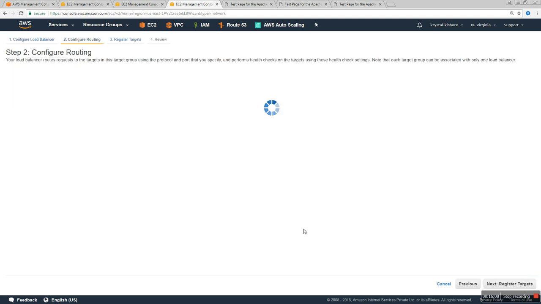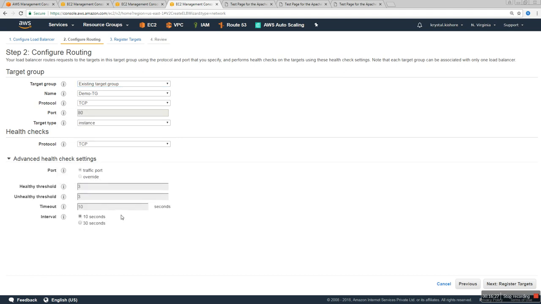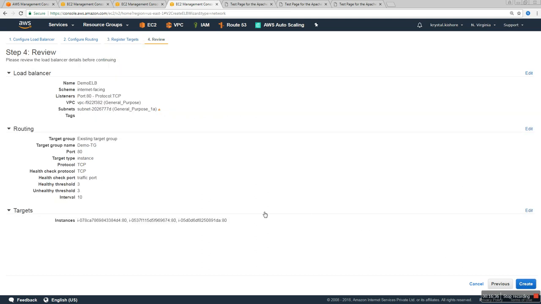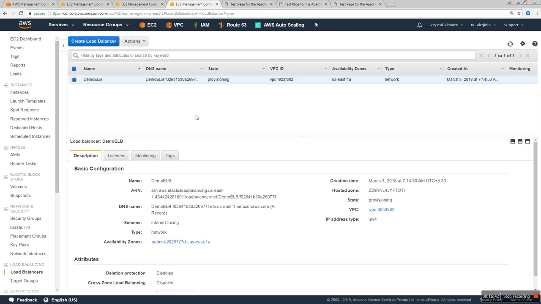That's all. Next, configure routing. We need to select the target group. Since we have already created a target group, we need to select the existing one. Demo TG. Protocol TCP, instance level. Again here we need to select the health checks. Register targets, review and create. See, the load balancer has been created and currently the state is provisioning. That means it is provisioning all the instances.